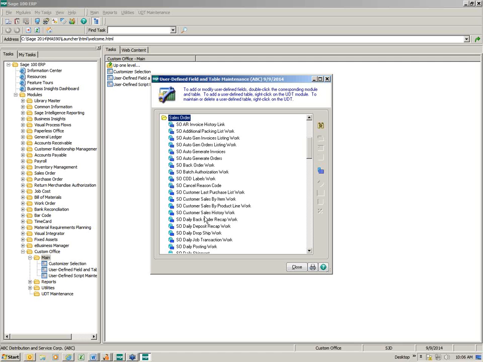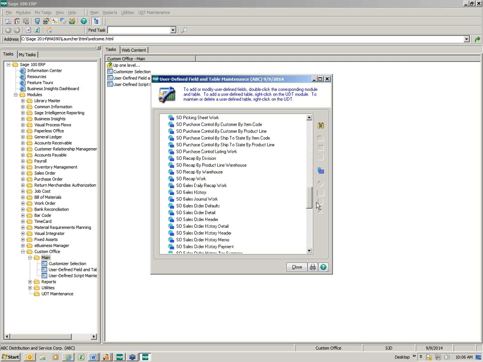So I'm going to choose my sales order module, and then I'm going to come down here and find the table that I want to add it to. Now, I want this in my sales order entry, so I'm going to put it in sales order header. Now, keep in mind, I can do this in accounts receivable. I can do this in accounts payable, AP invoice data entry, AR invoice data entry, purchase order entry, etc. But today, we're going to be working on the sales order header.